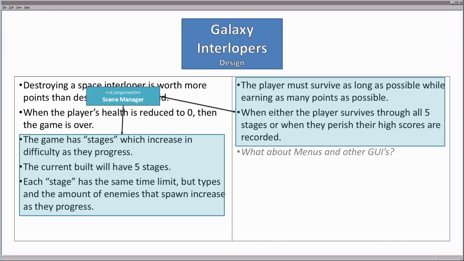We notice there are stages that progress the game further in difficulty. We do not seem to have this concept in our component design, but we have mentioned that the scene manager is used to handle this. Also, when we consider most modern games, we have to wonder, where are the menus and other graphical user interfaces? This is yet to be mentioned, and both of these require understanding another level of organization.